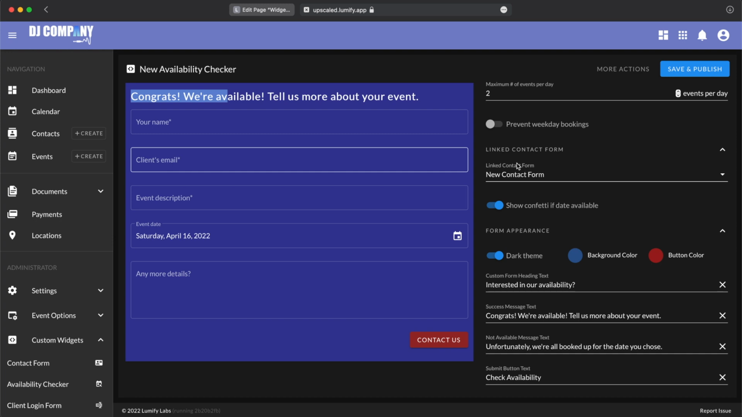a contact form. The contact form allows you to collect details about this prospect. Now you can always use a different contact form, so you can create a specific contact form only for the availability checker, or you can use the same contact form that you would use elsewhere on your website. That choice is yours. This is fully customizable here. Now you might have seen that there was a little bit of confetti that dropped. You can choose to keep that on, or you can turn that off as well. That's an option that you can choose.